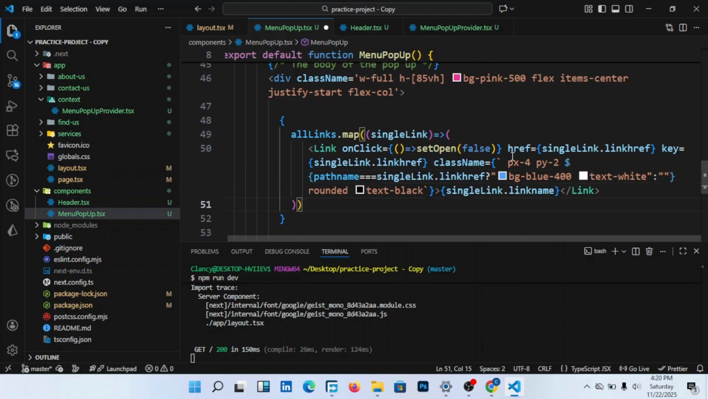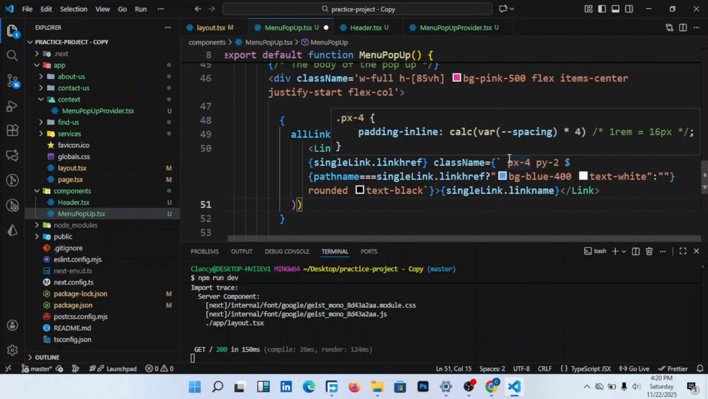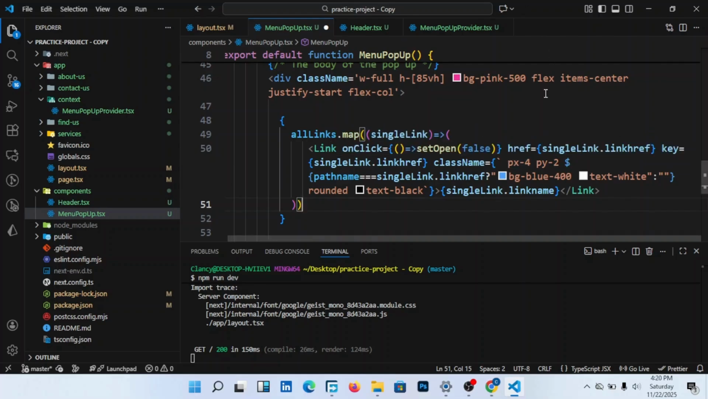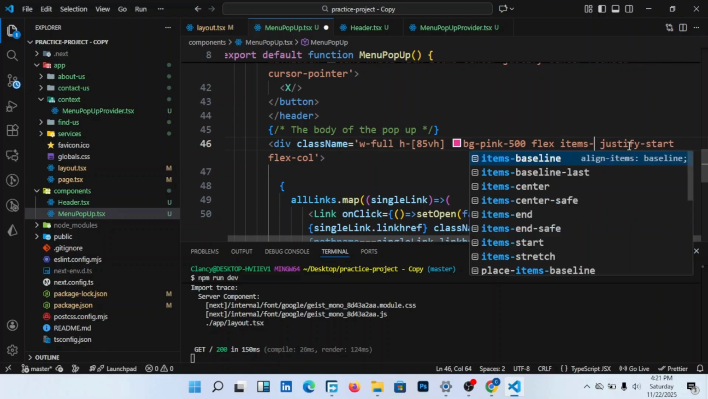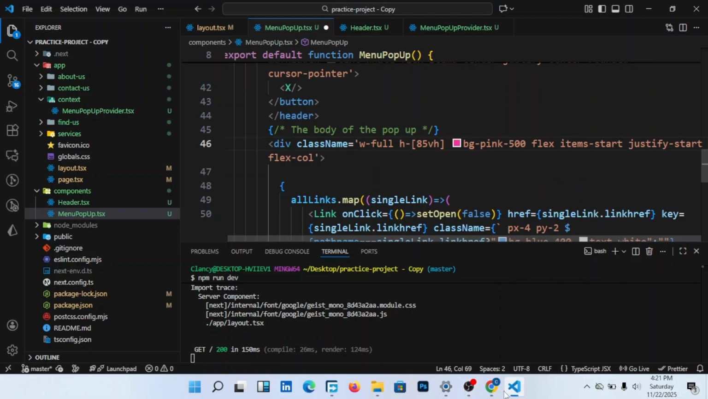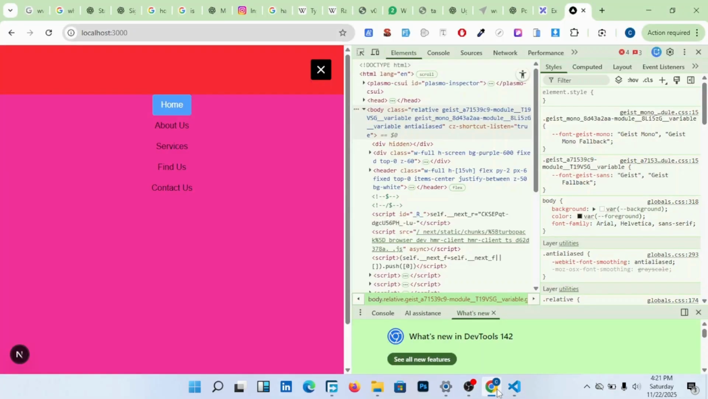But now another thing I want to do is I want these links to be at the end. I don't want them to be in the center like this. I want them to be at the beginning. Justify beginning. Items, is this item center? Item center, okay? Let me say item start and I see.